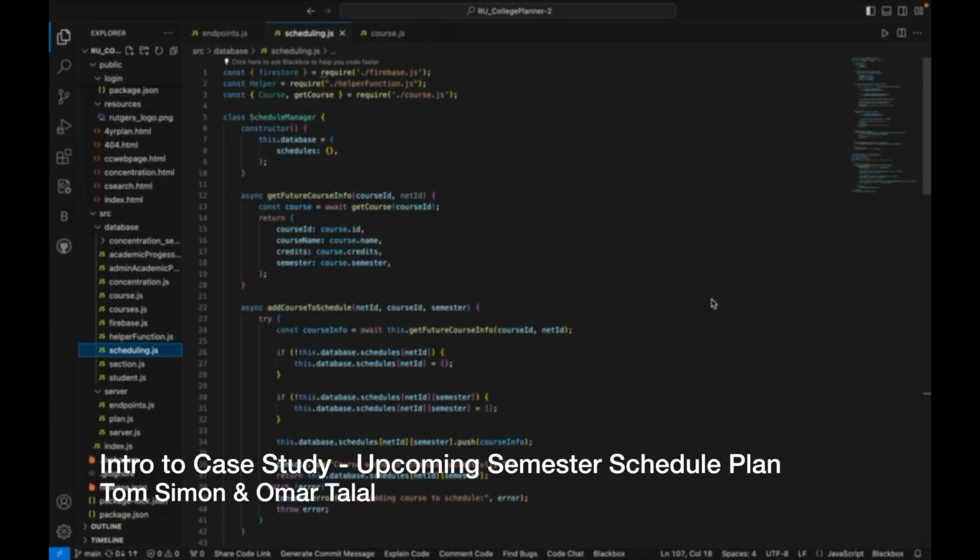Hello, my name is Tom Simon, and I want to be explaining how we made a code to be able to allow the user to create a plan for the upcoming semester. So we start off by establishing some functions that are going to help us create the plan that we need.